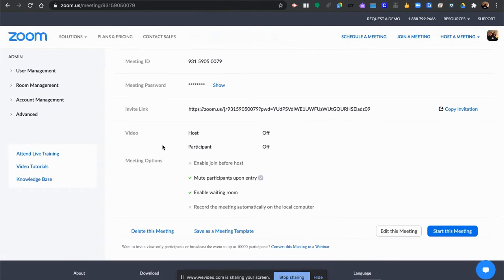I can scroll down and I can double check my information. If I need to, I can click edit this meeting and go back in and change any of those settings. Or if I'm ready to start the meeting, I can click start this meeting and start it immediately.